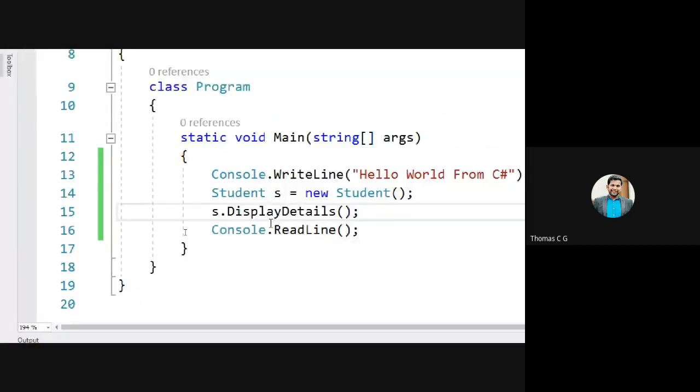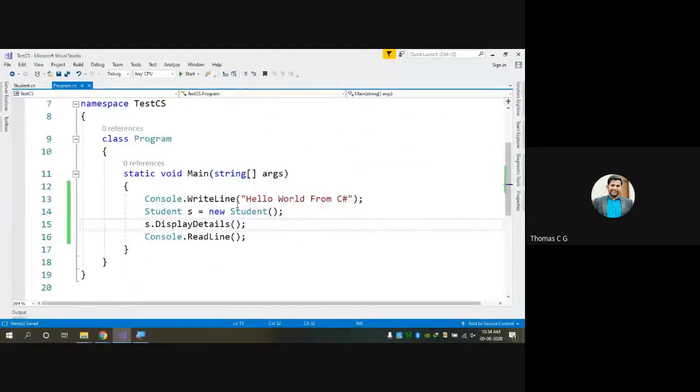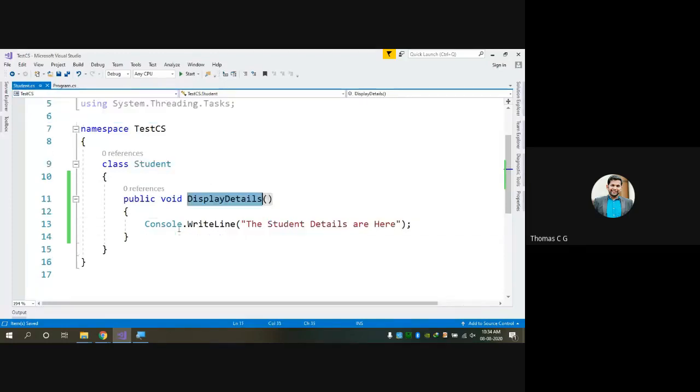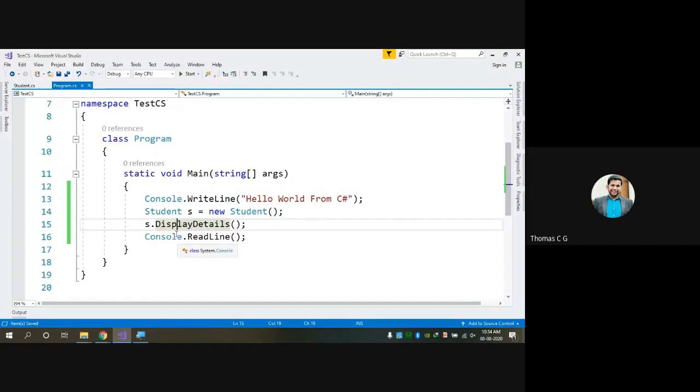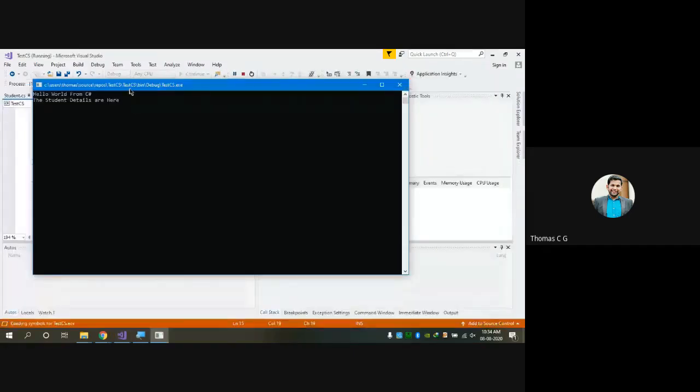Done. Now, when I print, you should see that first I should see hello world from C#, that is coming from program.cs. The second word is display details, which will go to this particular file where the student details are here. This will come. So this print out when it comes, which means it is coming from student.cs, not from program.cs. I hope this is clear. Let me run the project. You see the output. Okay.